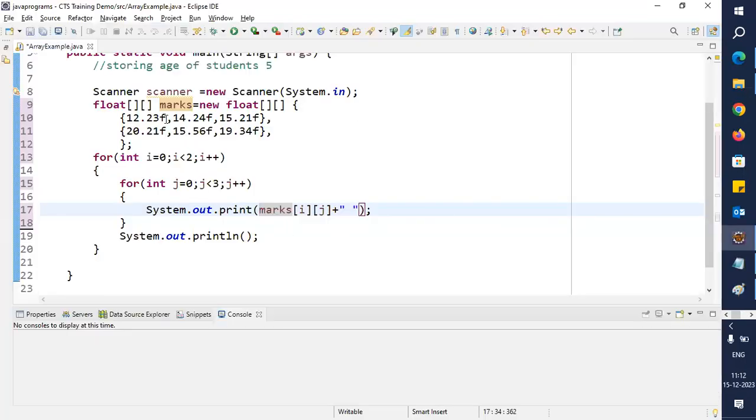Next, in the same way, it will go for the next number and then the next number, and then it will give you the new line, and then it goes to i++, the i value will be 1, and 1 is less than 2, and again it comes to the inner for loop and prints the values. This in detail we have discussed in the previous video. Please watch the previous video if you want to know exactly how it prints the values.